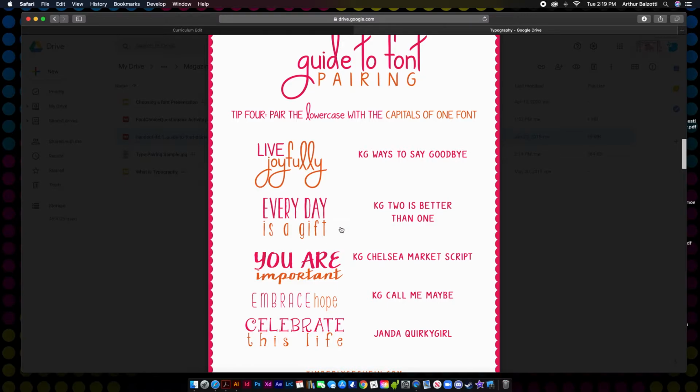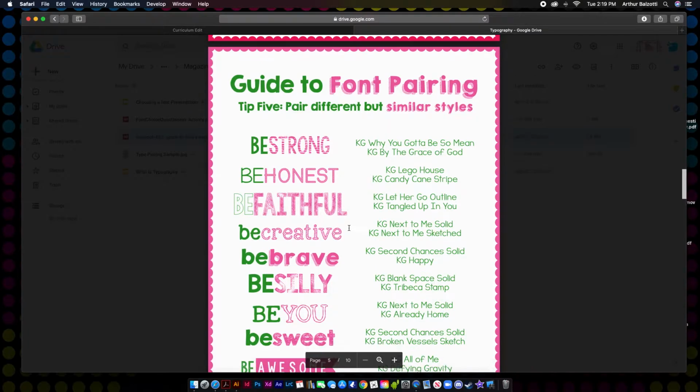In a logo design, a layout, a poster, whatever, you want to have max 3 fonts. You do not want to go crazy with fonts. It just makes things more difficult for you, and also harder to read.